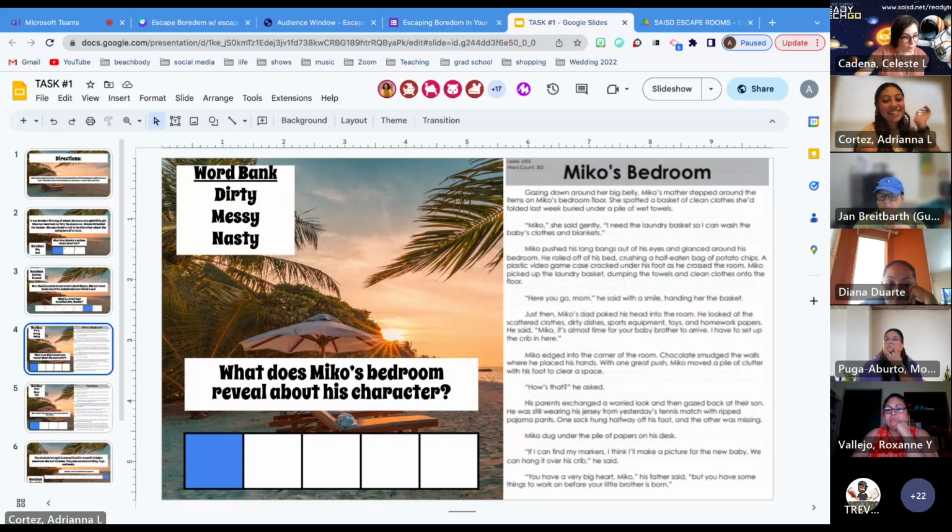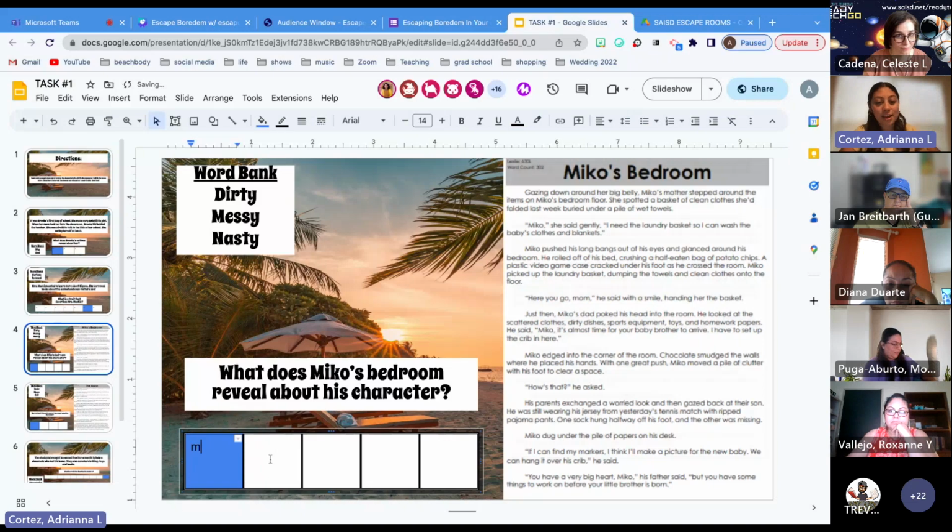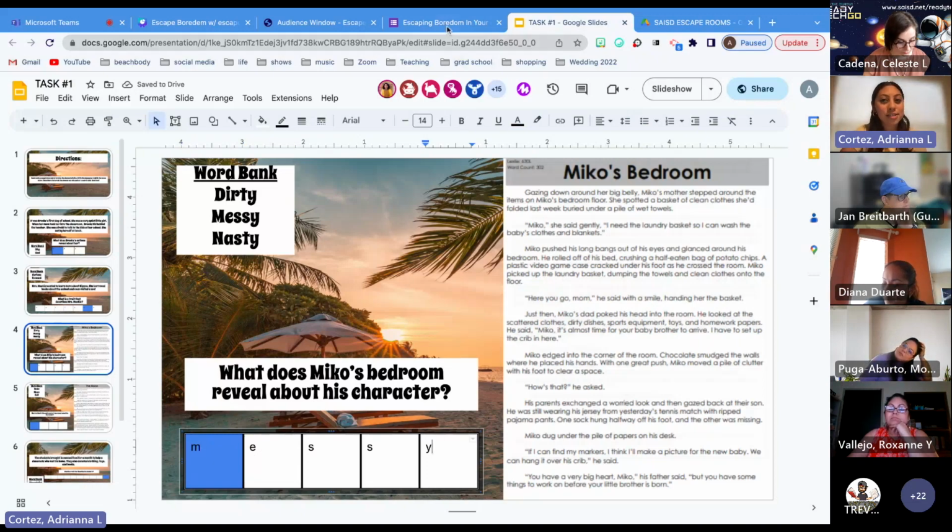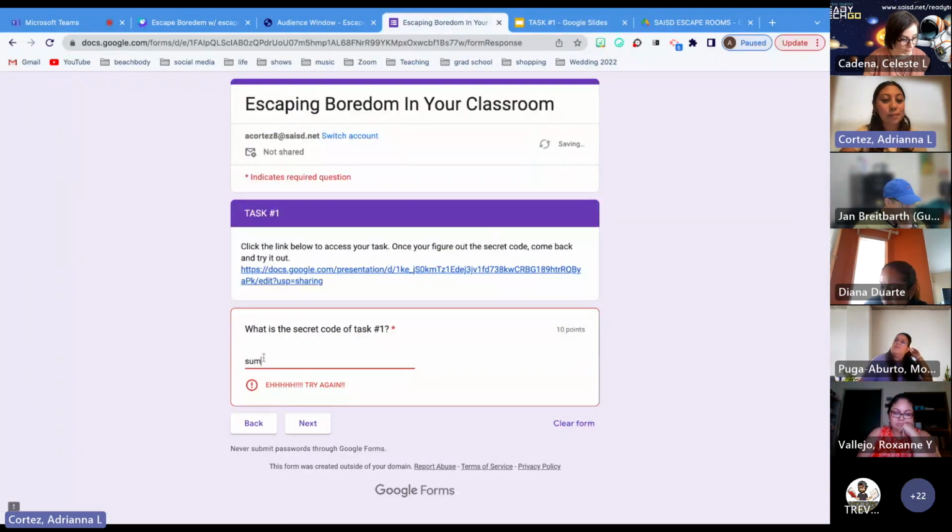Okay, I see some answers coming in. So what does Miko's bedroom reveal about his character? Is he dirty? Is he messy? Is he nasty? All right, I do see a few answers and y'all are correct. Miko is messy. So again, we're going to type in that answer. The shaded letter is M. So then we would go back to our escape room and type in the letter M.